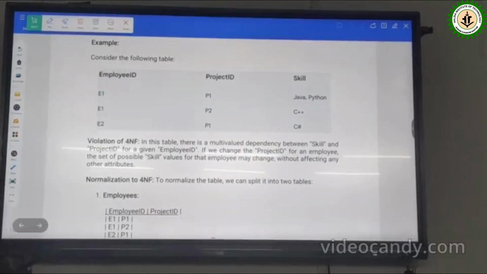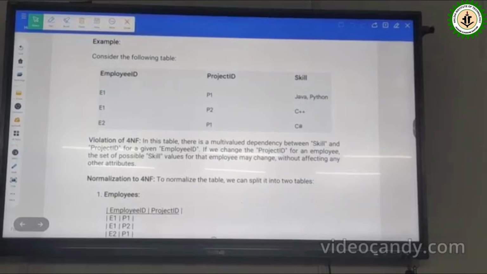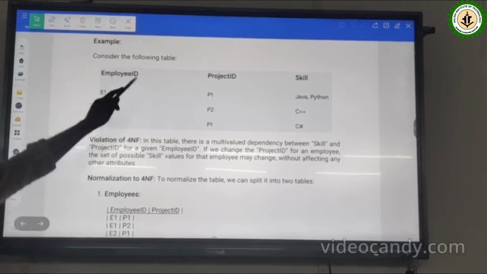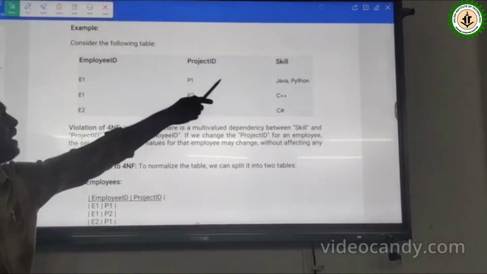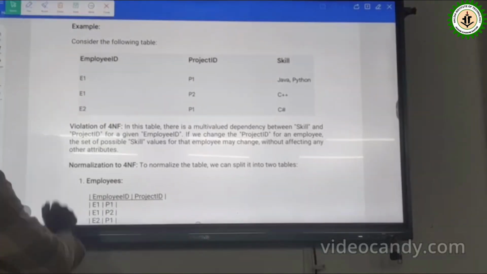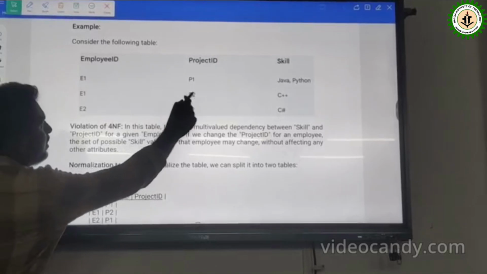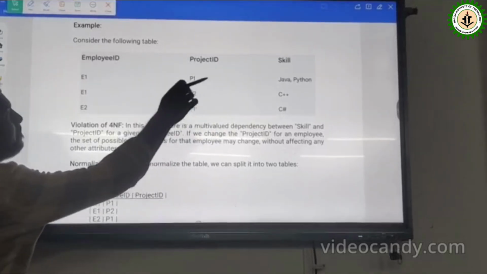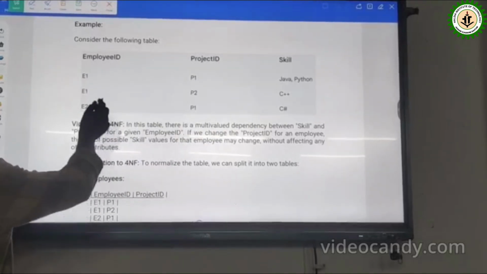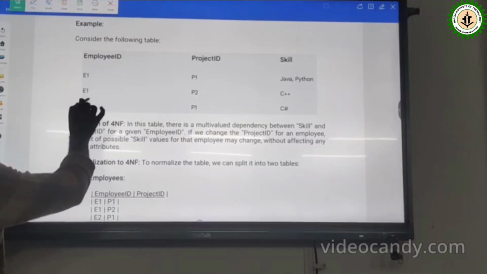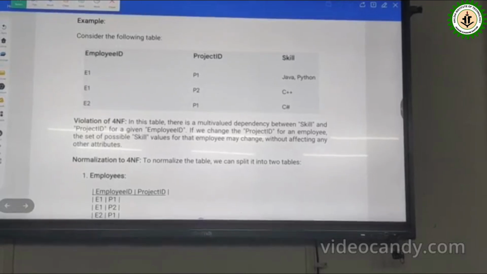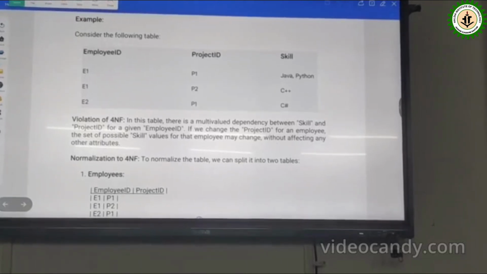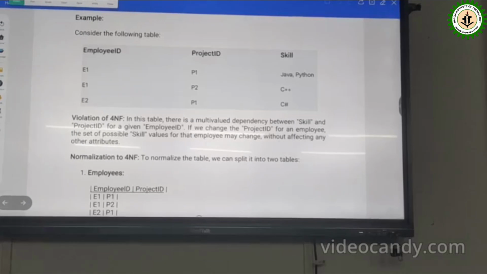Look at just an example. Okay, a simple example. It is a simple table. Here one column is employee ID, another column is project ID, another column is skill. That means employee 1 with project 1 will have skills like Java and Python. Even employee 1 with a project ID, maybe one employee can work on 2 projects with 2 different skills. Okay, that is not actually allowed in the fourth normal form.